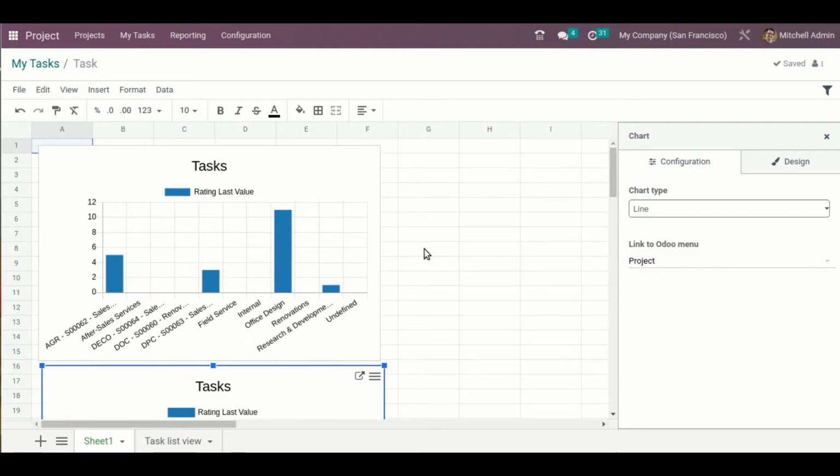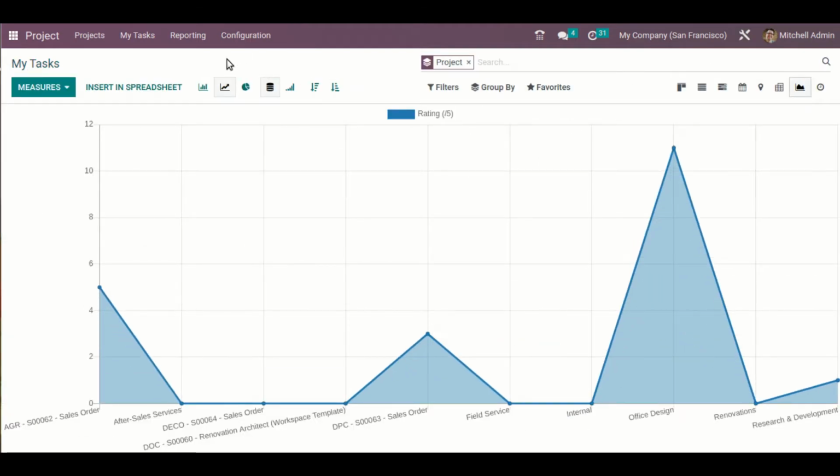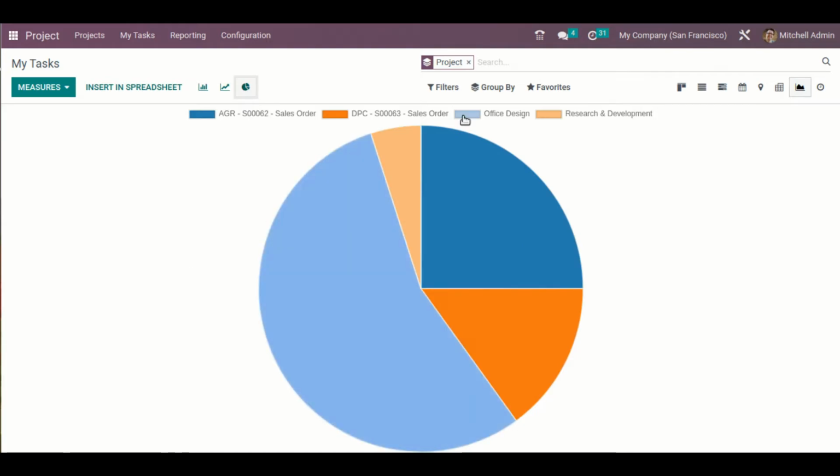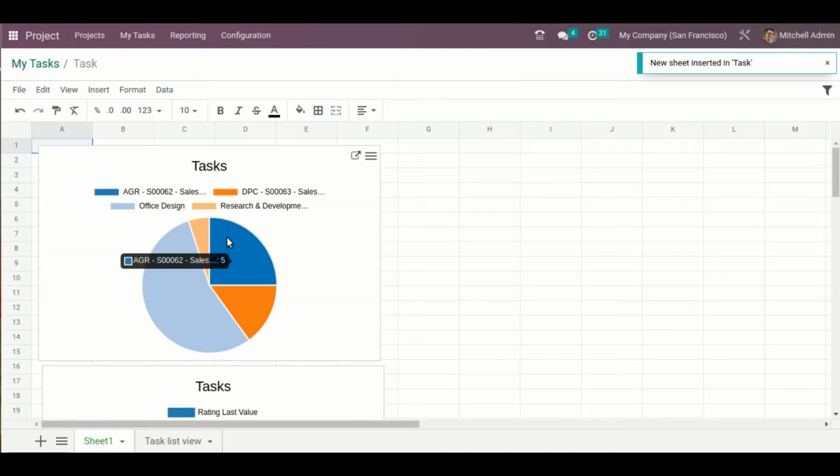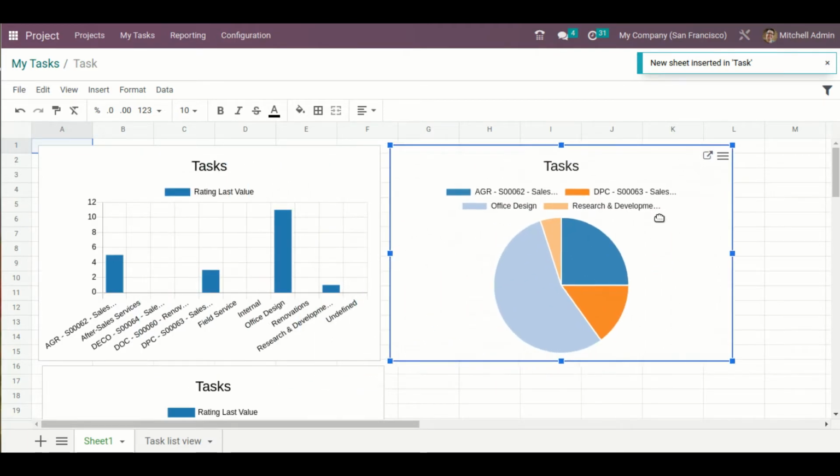You will be able to see. Okay, now just like this, it will be automatically saved. Now this is the pie chart. I want to again insert it into the spreadsheet. So this is dashboards, and going to the task again, confirm it. So it will come over here.